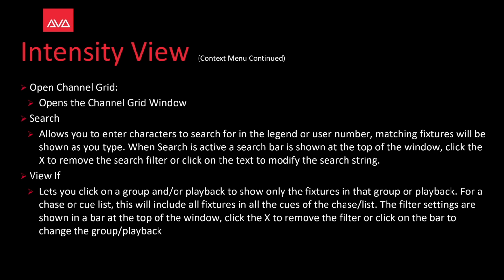View If lets you click on a group and/or playback to show only the fixtures in that group or playback. For a chase or cue list, this will include all fixtures and then all of the cues of that chase or list. The filter settings are shown on the bar at the top of the window. Click the X to remove the filter, or click on the bar to change the group or playback. So let's take a look at that.